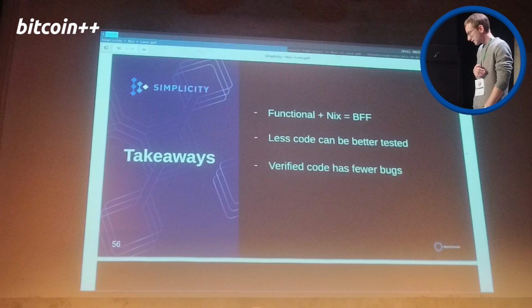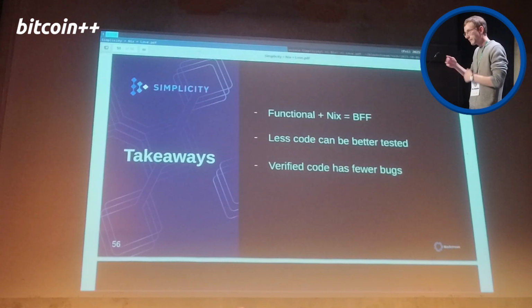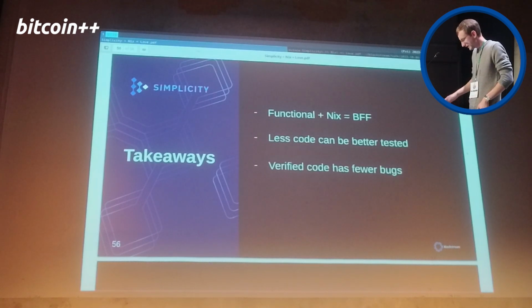Verified code has fewer bugs, so if we can verify our code, we will find bugs, and there will be bugs. Whereas after the verification, there's a very low chance that we find bugs. And then we have the benefits of Nix, which makes sure that the deployment is really easy, and we actually deploy correct code, which is good. So it's easy to set up, and it runs correctly.